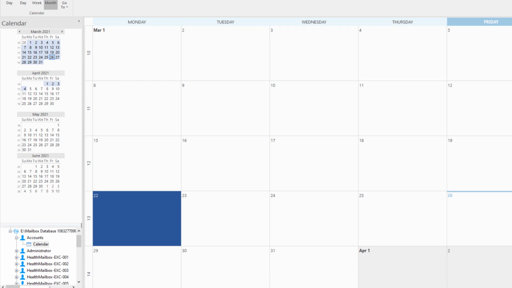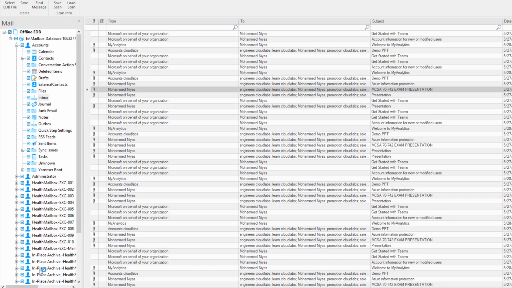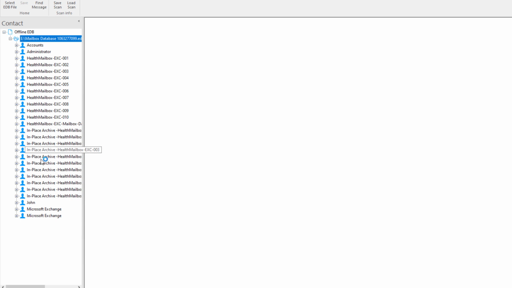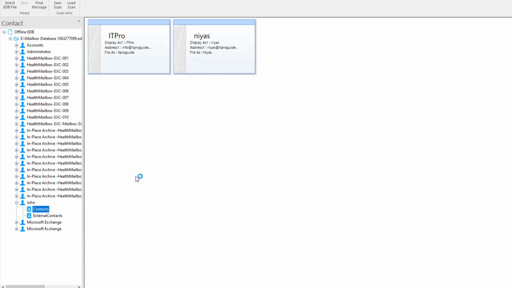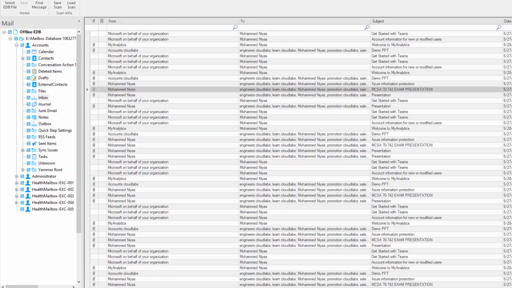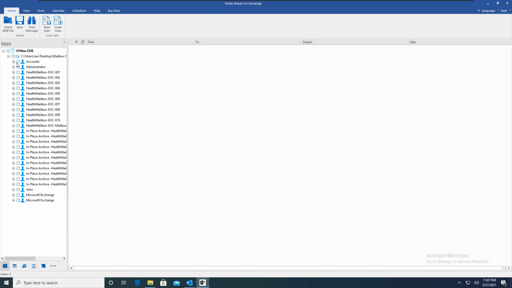And if you want a calendar based view, you have this. And if you want to see the contacts, you can see it from here. So once you open the contacts, you can select the user from here, and that will display as you see in the Outlook.